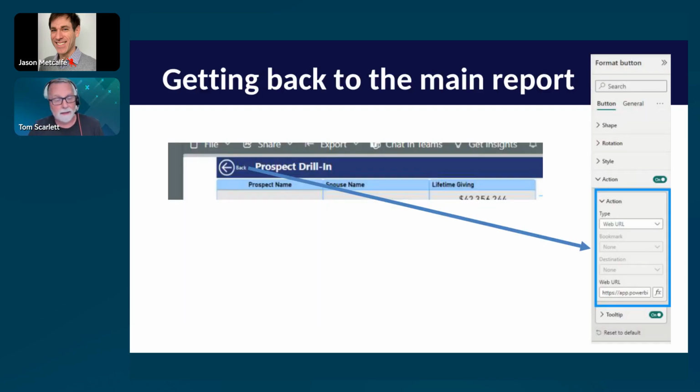All right, last but not least, how do we get back to the summary report? Dropped a button on the top of the page, and this was, again, something else that Matt threw on there for us. Just set up as a web URL and deposited the shared URL that you get from within Power BI. Just drop it in there, and away you go.